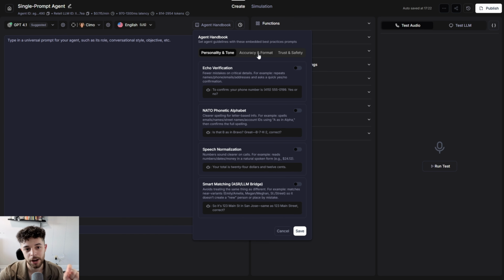Let's head over to accuracy and formats next. This is actually a very important section, because a big problem in the past with these AI voice agents was accurately collecting information and passing it along to whatever automation you're running next. So what Retell has done is create these prompt injections for things like echo verification, NATO phonetic alphabet, and speech normalization and smart matching that just give the agent a bit of an edge when it's collecting information so that it's more accurate.